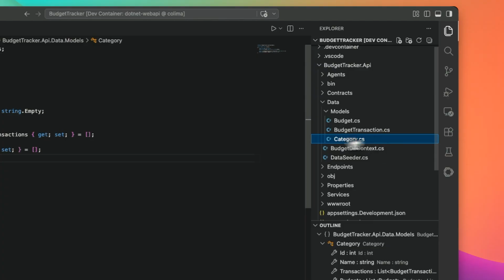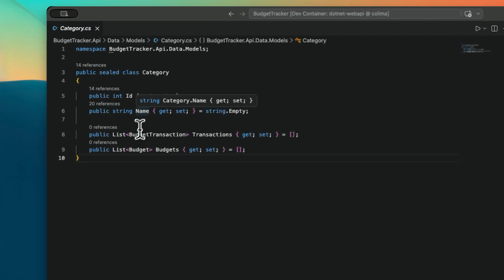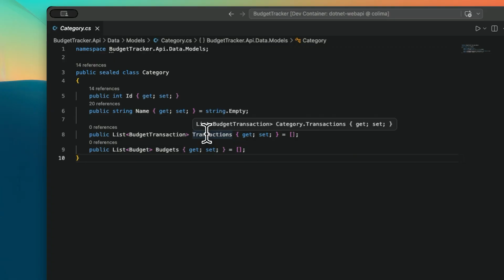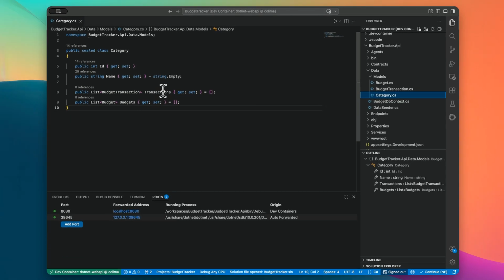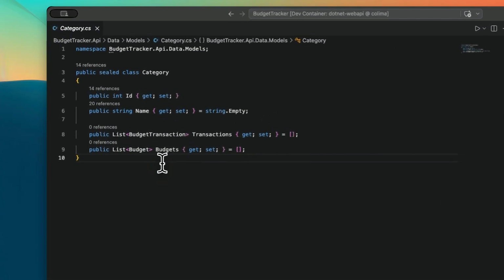All right, next we're going to take a look at category. Here we also have an ID, a name, and a list of budget transaction, which is what we just saw. We're calling that relationship transactions, so we can reference transactions from a category instance. Next, we have a list of budget, and we're calling that budgets.